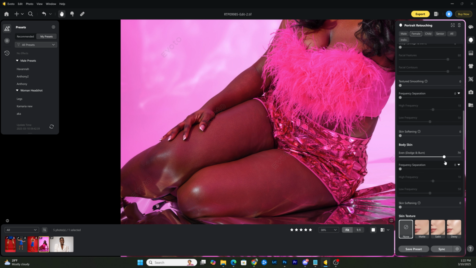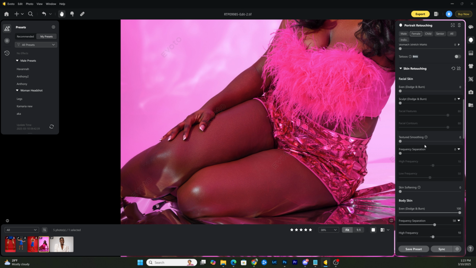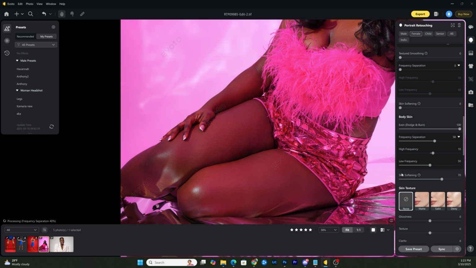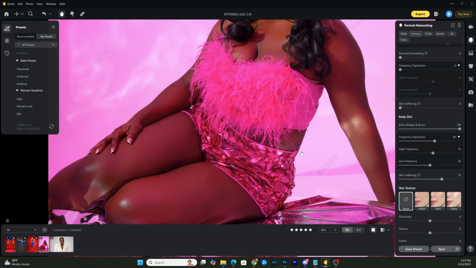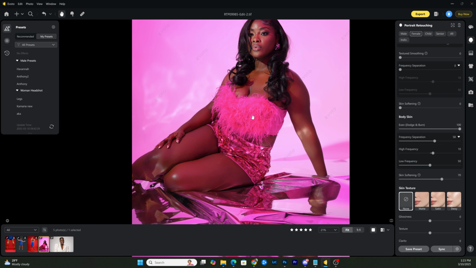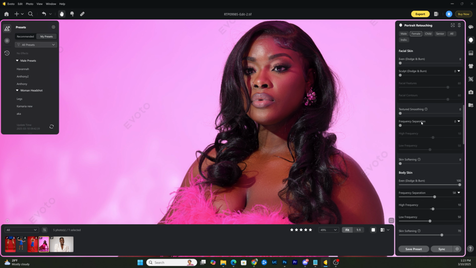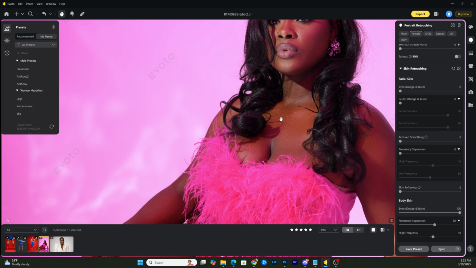and burn when it comes to that, if we push this up, right, push that up, let's do some frequency separation on that, and then let's go ahead and do some skin softening. Now I'll go from looking like this to something like that, which is incredible if you ask me. So this to this, and we didn't even touch the face yet. If we touch the face and go through everything with that, this video will be too long.